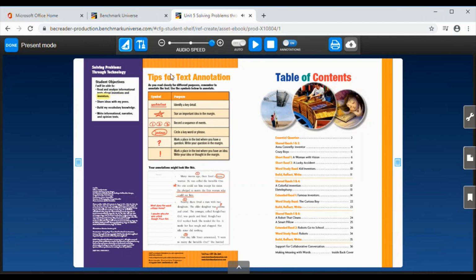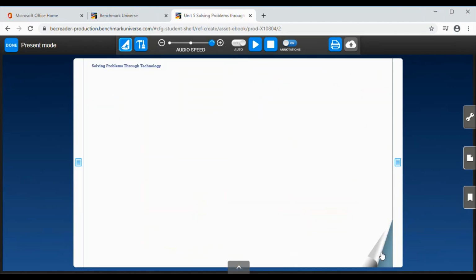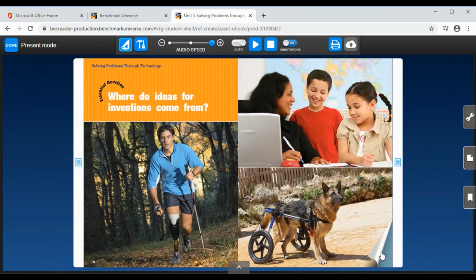And then you could also continue with the play button, and it'll go over tips for annotation. We all know how to annotate. It's just a reminder here. And then when you're done, go to the bottom right corner, click on the page. Up top to the play button again.